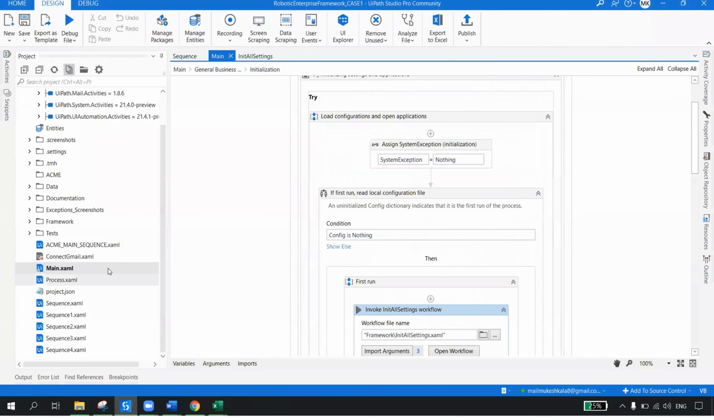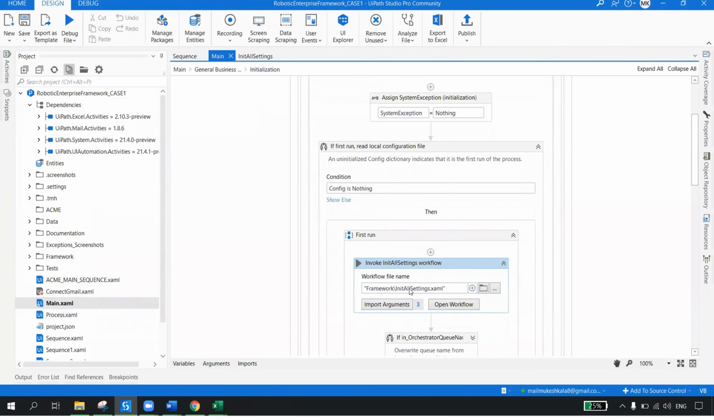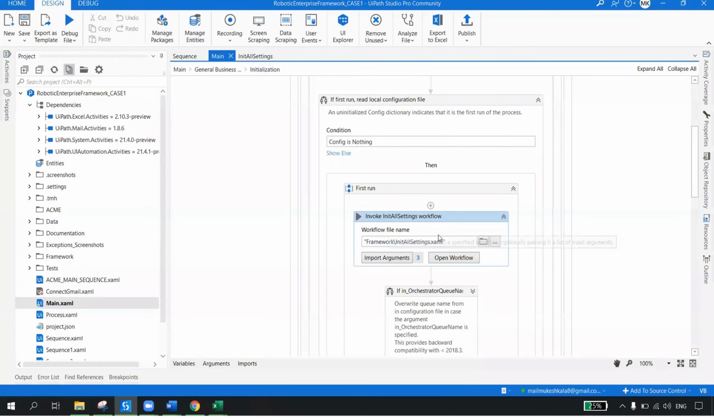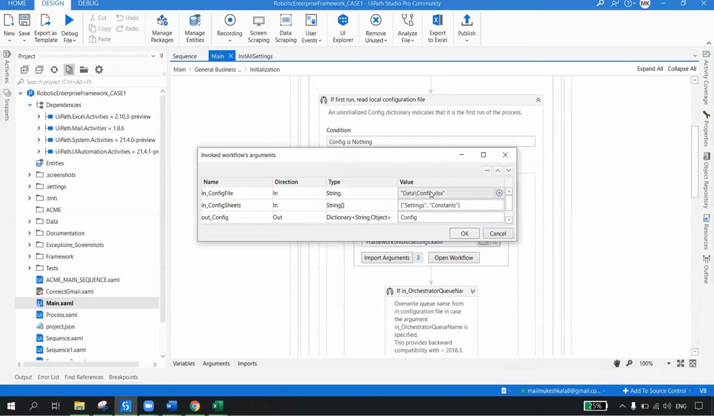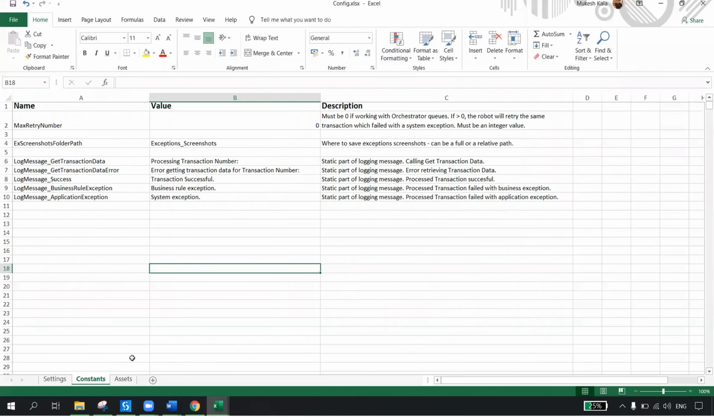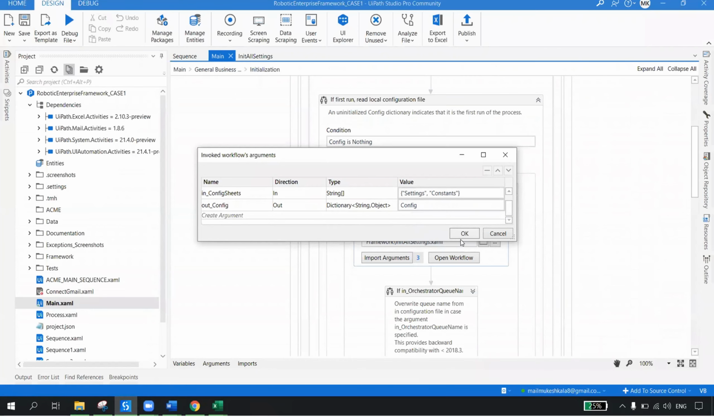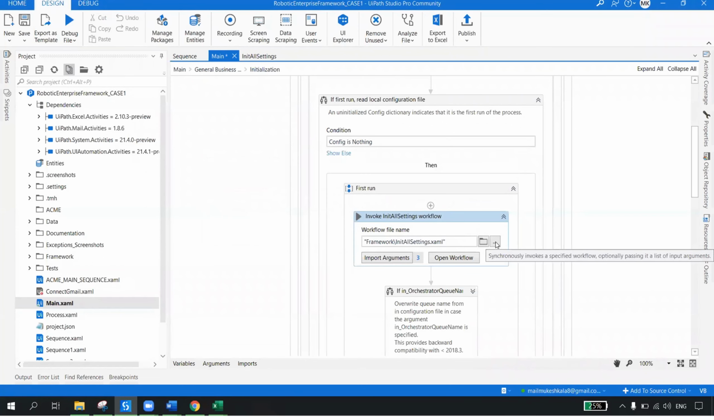Okay. So where this config is getting read from, right? If you just go to your process, check for this. Go to import argument, see from where you are taking the config file. For me, it is available in the data and config, right? So in the data, I have config. This is the config, and in the config which sheet to read, I want to read the settings and the constants, right? So just verify that one and that will work. Okay.